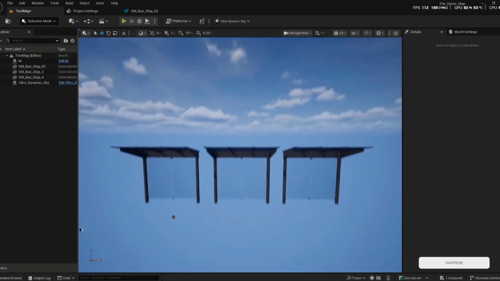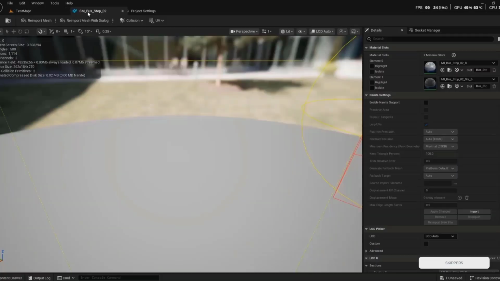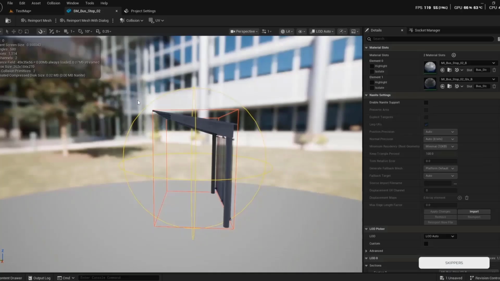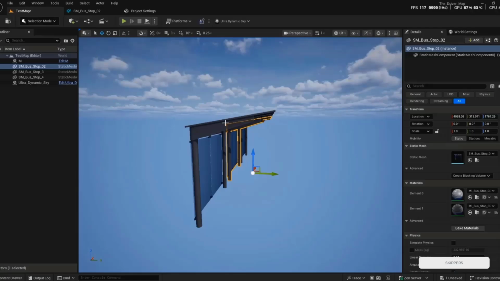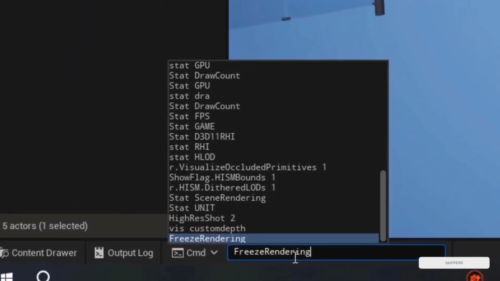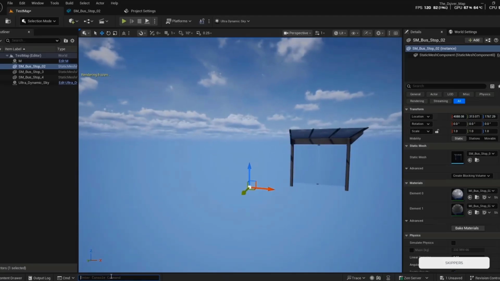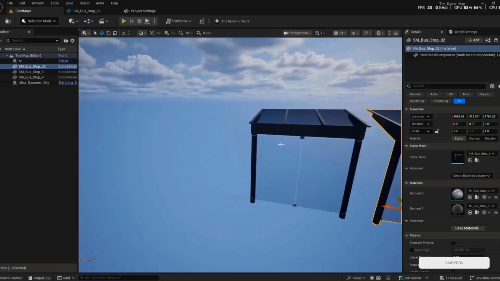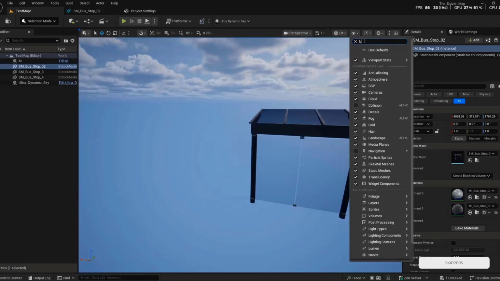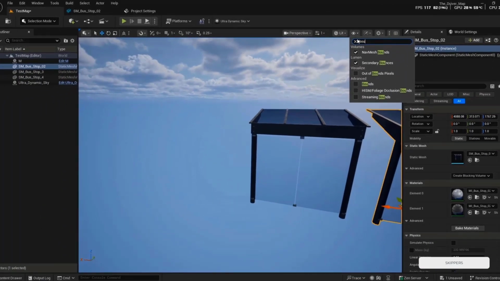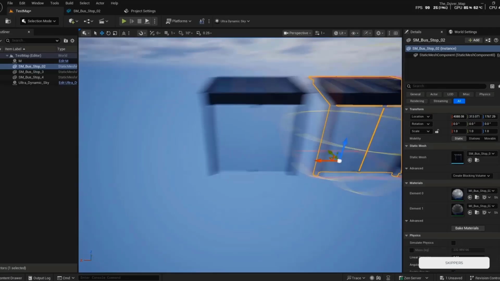We have three assets here. You can visualize the bounds by typing show bounds here in 5.6. There is actually the bounding box and the sphere. If we go to the world and we type freeze rendering, if this object is still visible, that means it will be rendered. But if we enable bounds inside our level, for each object we select, we will see its bounds.